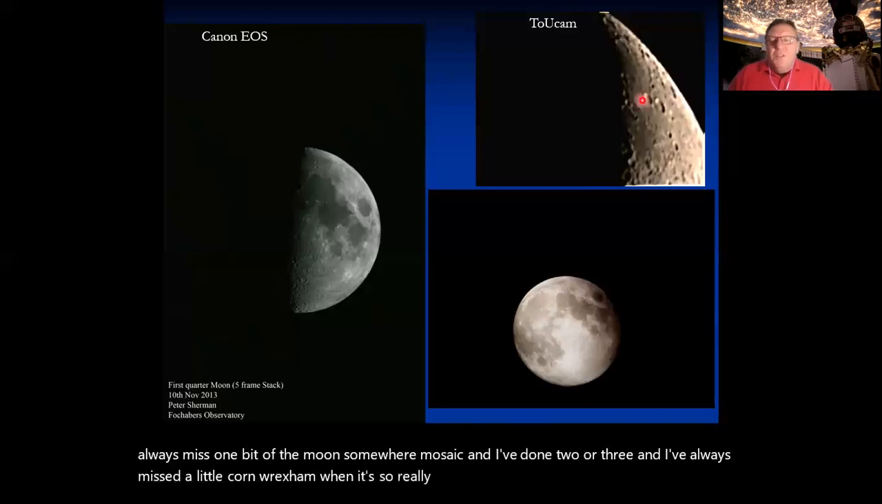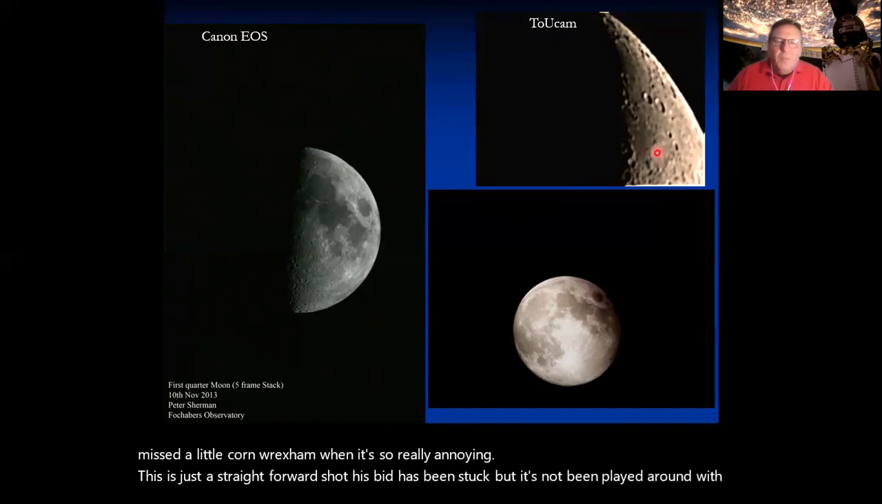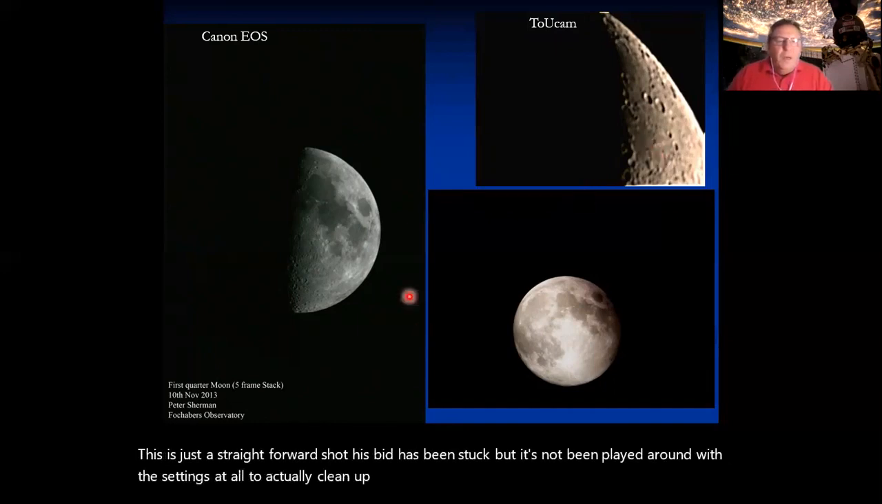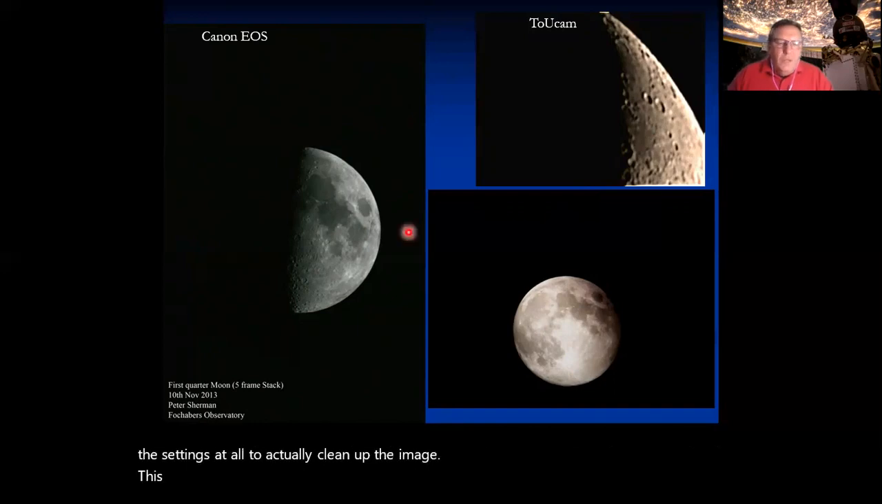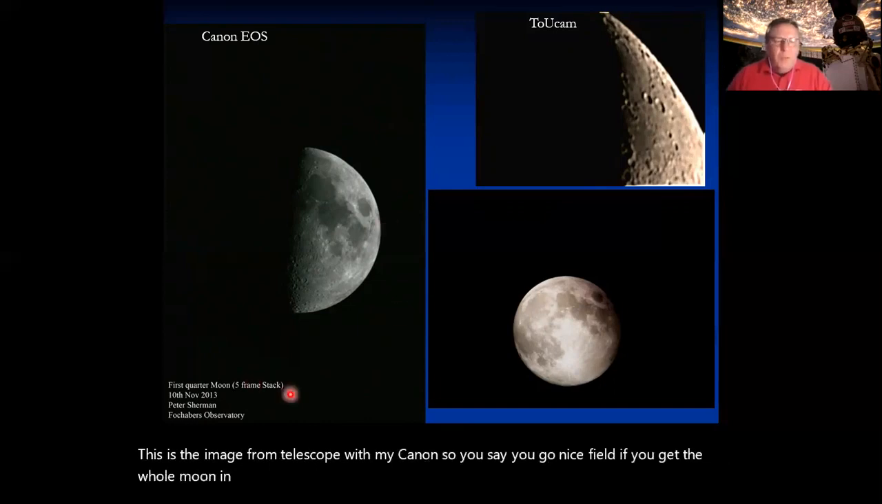Let's say this is just a straightforward shot. It has been stacked, but it's not been played around with in the settings at all to actually clean up the image. And this is the image taken from a telescope with my Canon. So you get a nice field of view, you get the whole moon in, and it's a bit simpler. But once again, that's 5 frames I took there, and I stacked them all together.